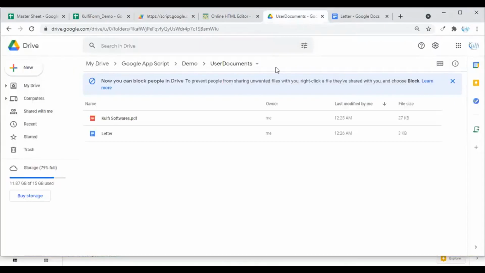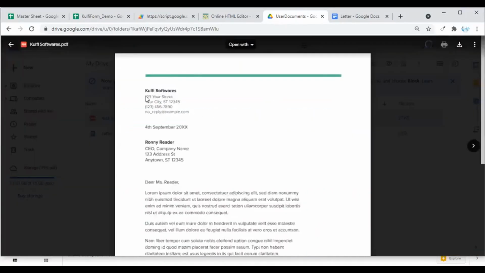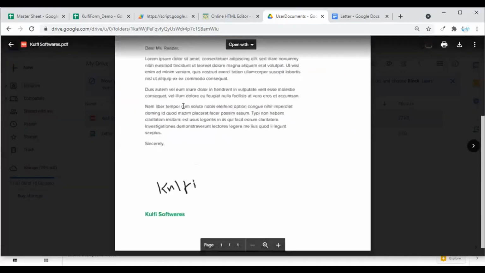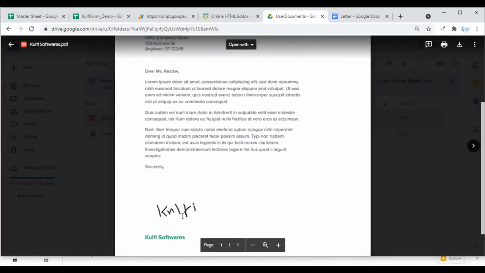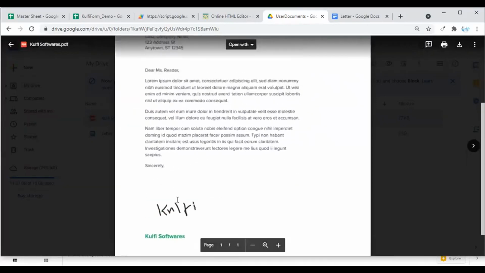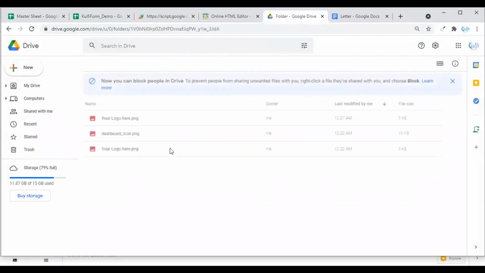Right, so it just finished the thing, and you can see over here, this is saved with the name that I entered, Kofi Softwares, and this one has my name, and you see the signature image is automatically added. And in user uploaded files, this was the file that was uploaded, so the files are over here. Cool.